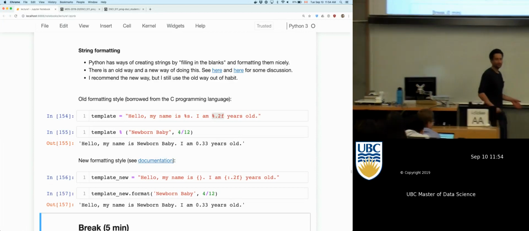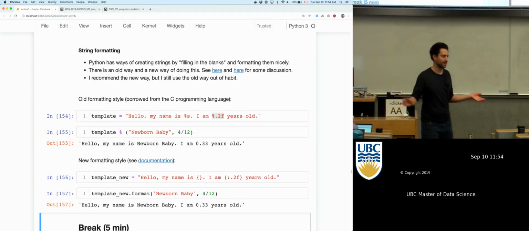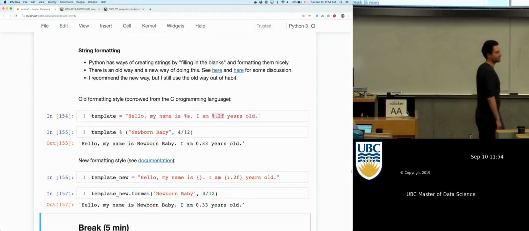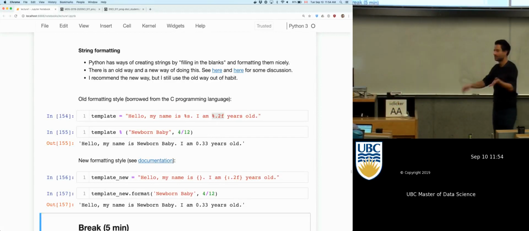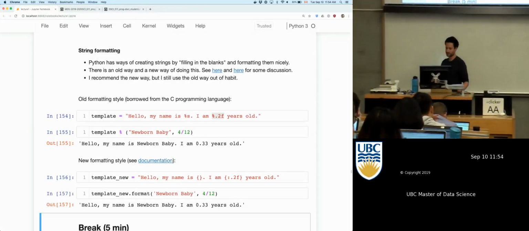So if you've been programming in C for a long time, you might just want to do the first thing because you're used to it. And if you're not used to either of them, you might as well learn the new thing, because that's what people do these days in Python.